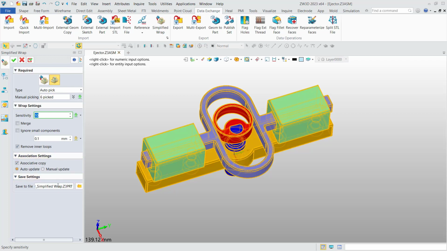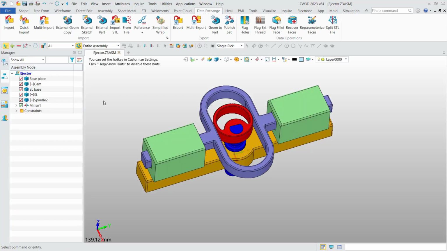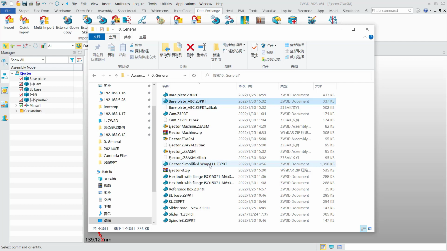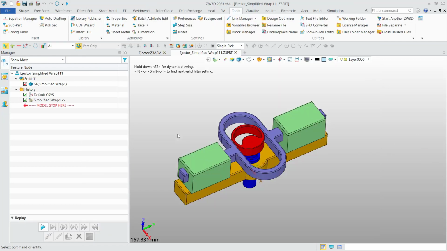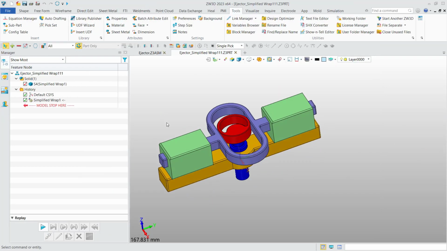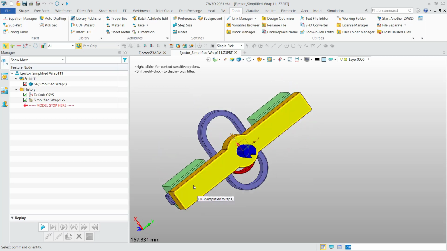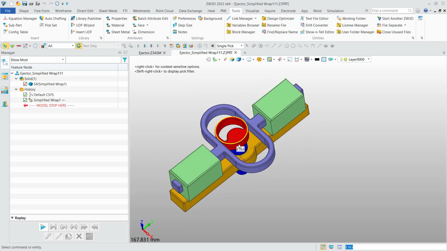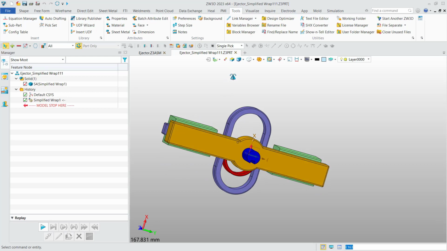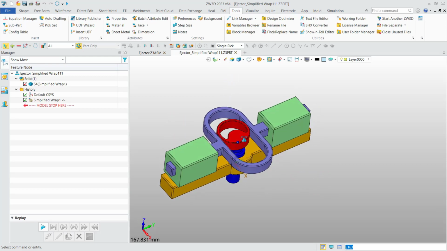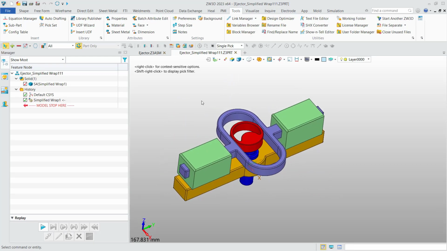And this is save to file. We can rename it or keep it by default. Here we just keep it by default and click OK. Now we can check the result. The wrapped part: here you can see the result, and actually all the loops have been removed. The holes and the slots are removed, right? So this is about simplify wrap.